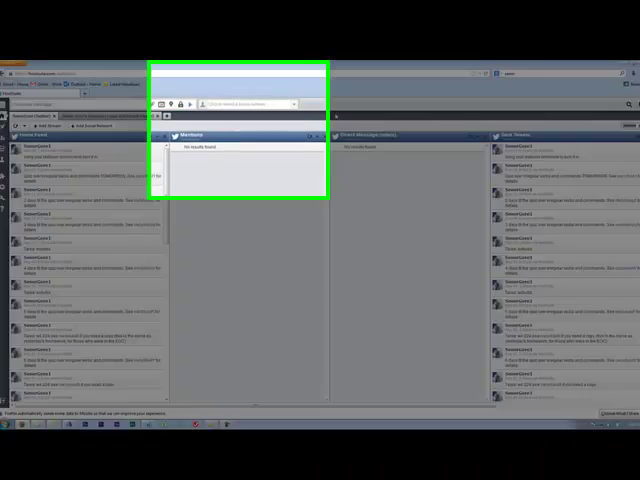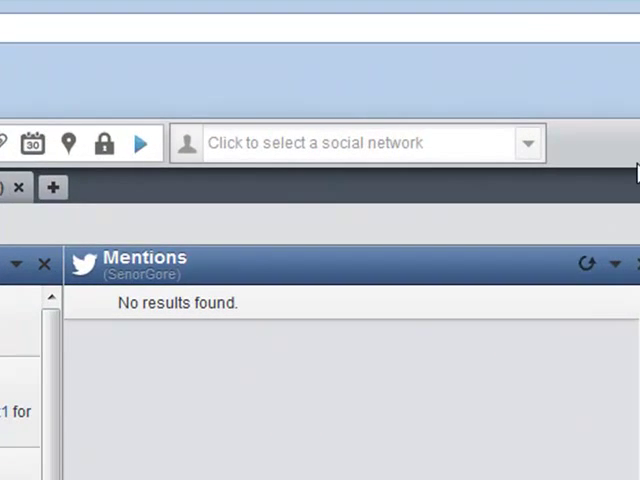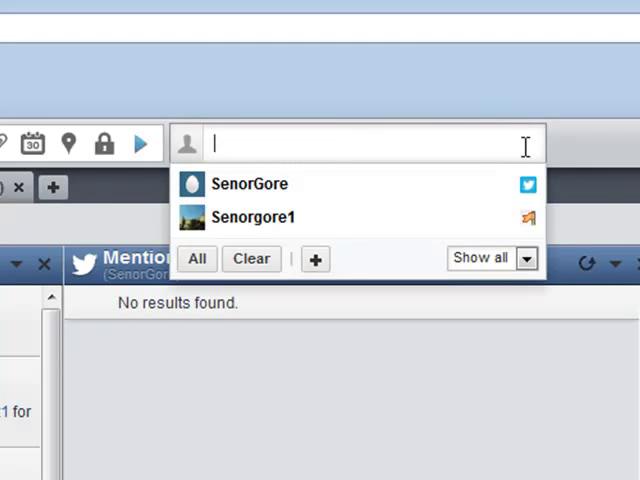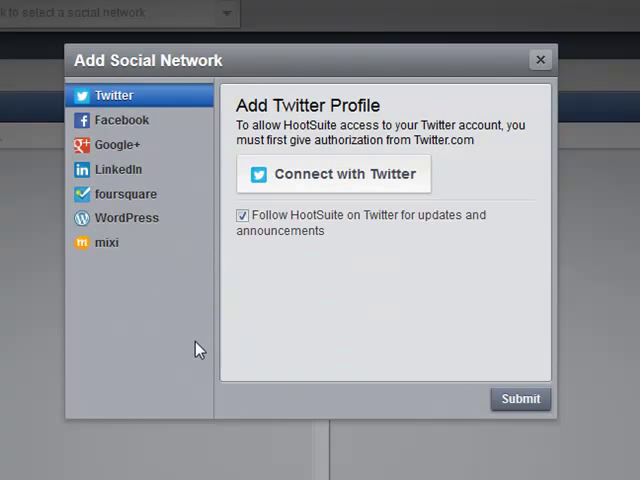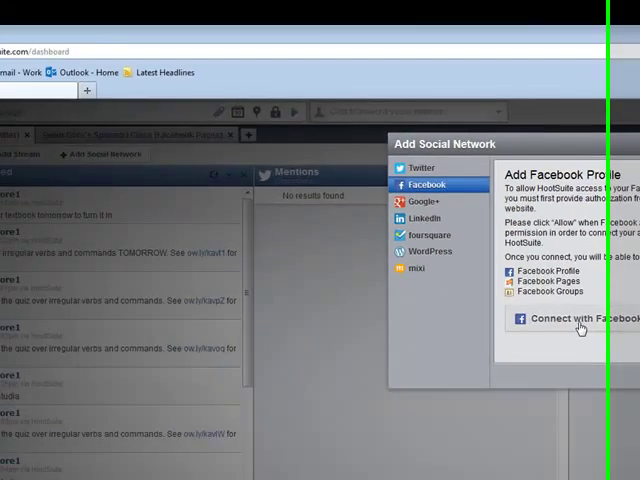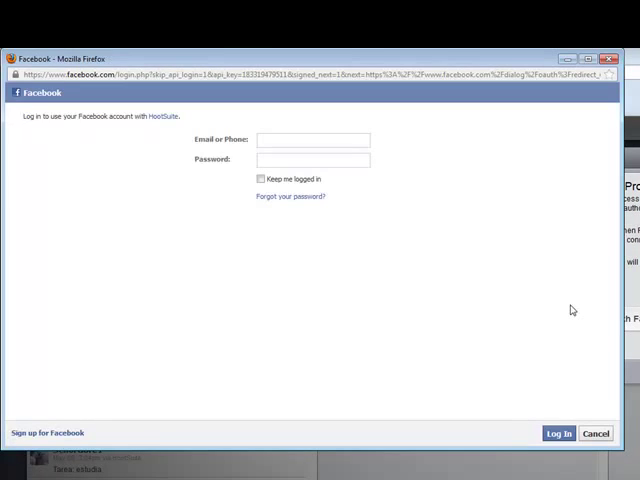To add your accounts, go to this click to select a social network box, and you simply select the plus to add a social network. You're going to choose whether you're going to add a Facebook page or a Twitter account. Facebook is just a little bit more complicated, so that's going to be our example. So you simply say connect to Facebook, and it's going to want to make sure that it has permission to access your Facebook account. So to do that, it needs your username and password, and that's normal.